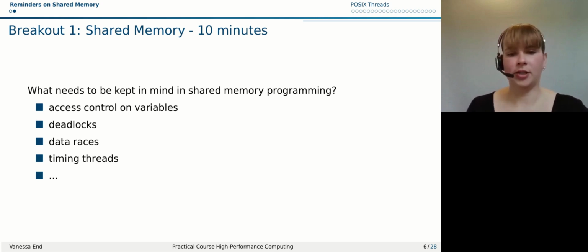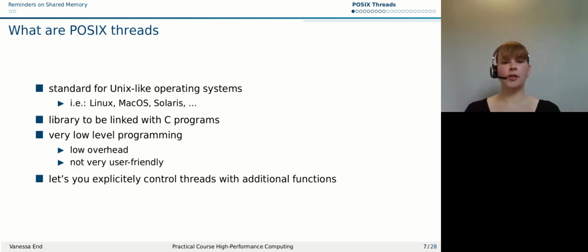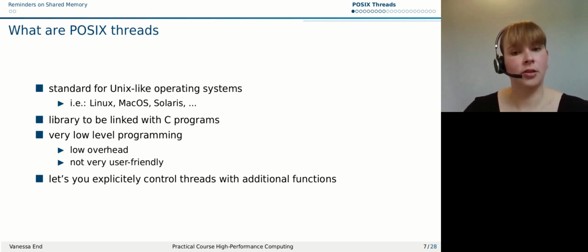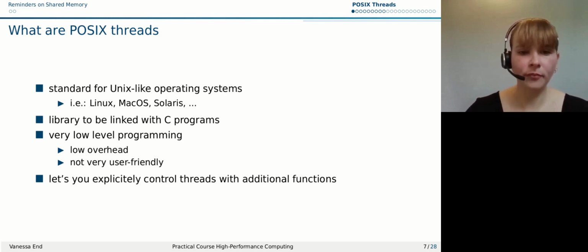So now, how does pthreads actually help us with that? POSIX threads are a standard for Unix-like operating systems. This means that they are on Linux, Mac OS, Solaris, and other Unix-like systems, but you don't have them on Microsoft systems, at least not natively. So it's a library that you have to link to your C programs, and this would be actually one question which is important for the exercises afterwards. I hope you all know basics of C programming. If you have any questions on that, do not hesitate to ask at any point in time.